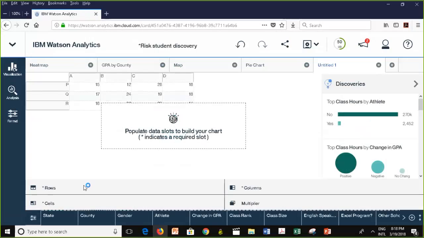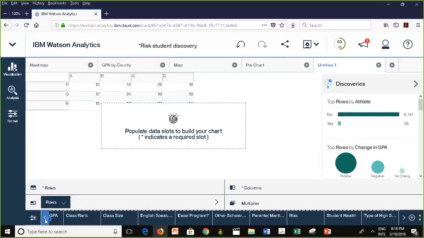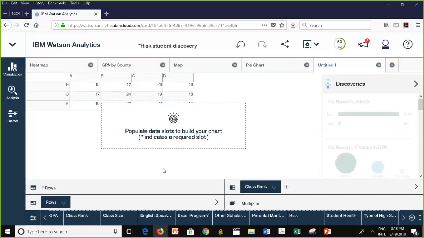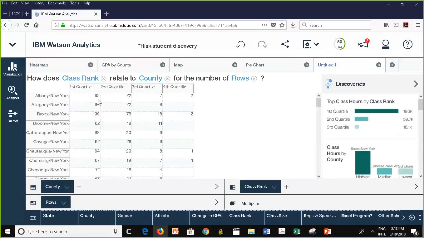Now here I can specify what my cells are, and in this case I want to count the number of students. So I have to pick the rows. Oh, okay, cells are going to be the rows, because that's going to be the count. Now, rows and columns. And I'm going to pick, perhaps, let's pick the class rank. So each column is going to be a class rank, and every row is going to be the county. So what I'm doing here, I'm just basically displaying the number of students for each quartile rank in a county.